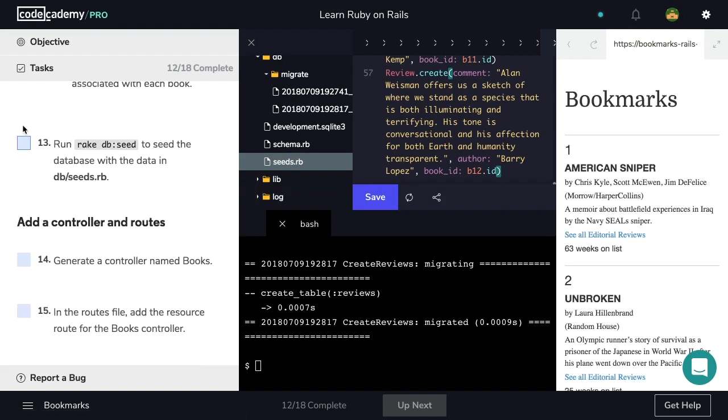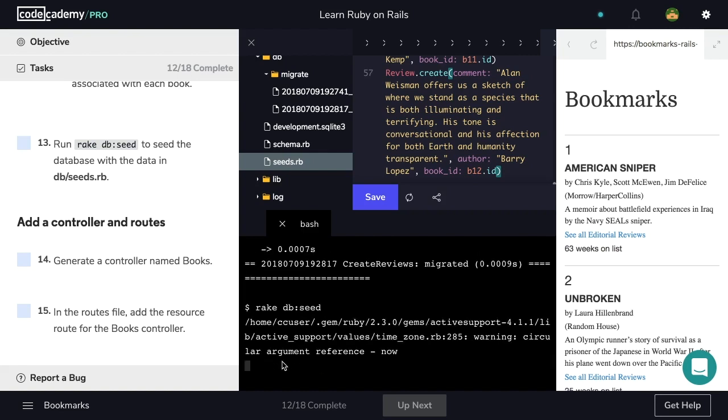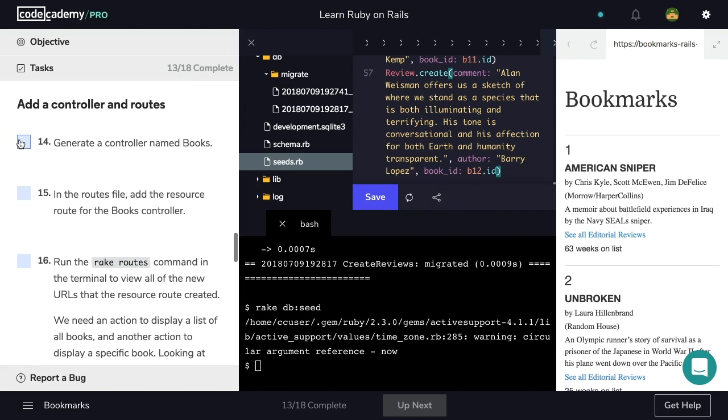Run rake db:seed to seed the database with the data in seeds.rb. Let's navigate to our terminal and use the rake db:seed command to seed the database. Great, now we're ready to add controller and routes. Generate a controller named books. Let's use the Rails generate controller command, followed by books.